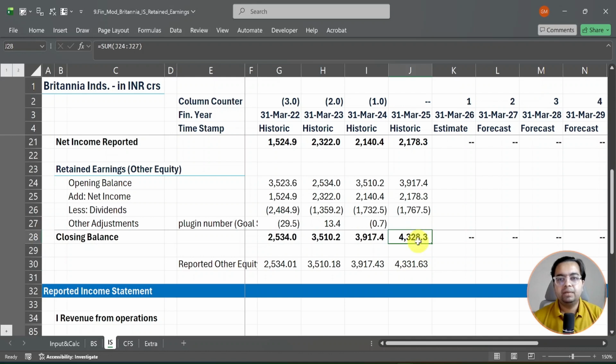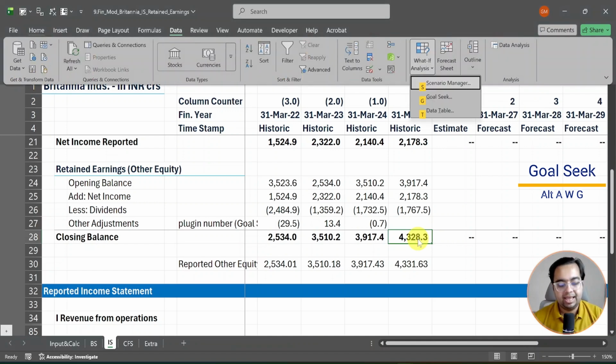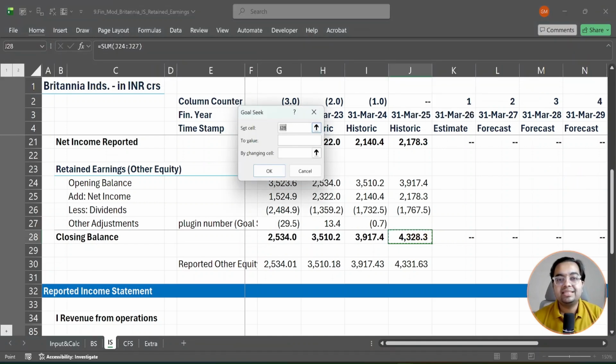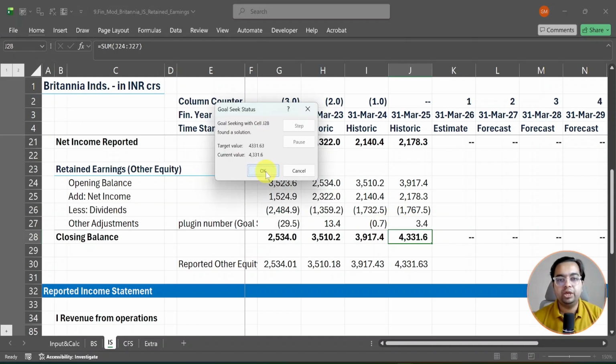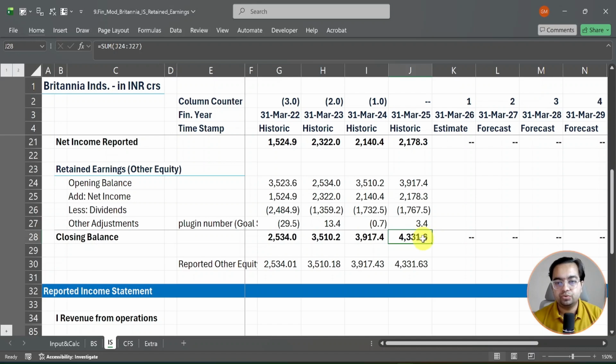I come back to cell number J28, which is 4328.30, which I need to convert into 4331.63. I come and select cell number J28. I go to data, what if analysis, and goal seek. Set cell J28 as what? 4331.63. So I hard code this 4331.63 by changing cell number J27 in this case. I press OK and I have got the values.